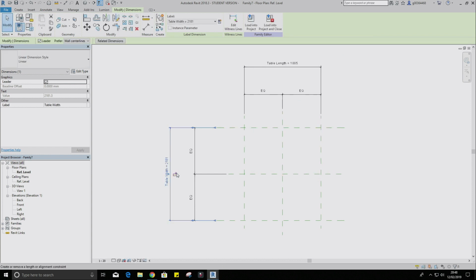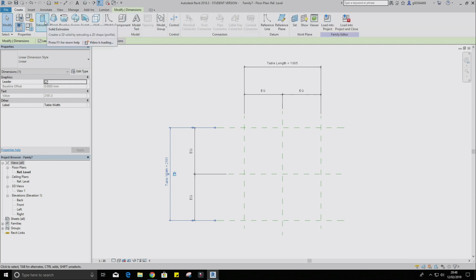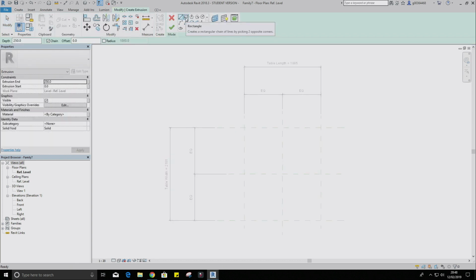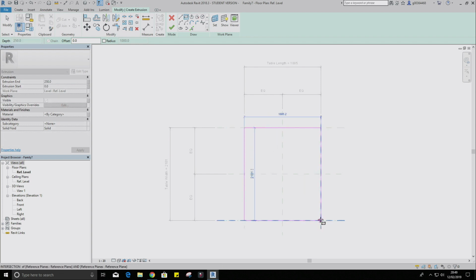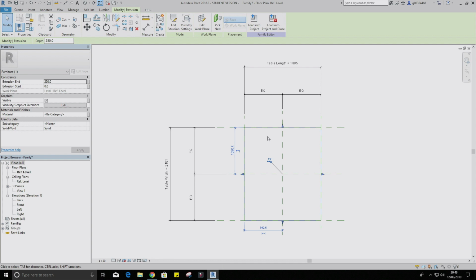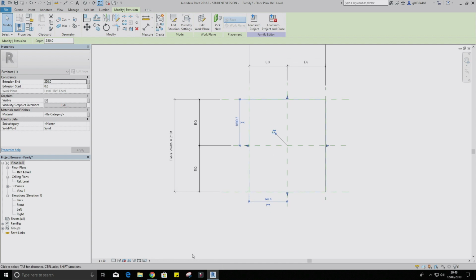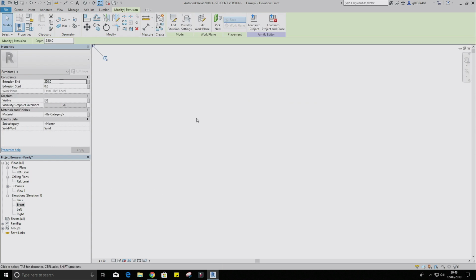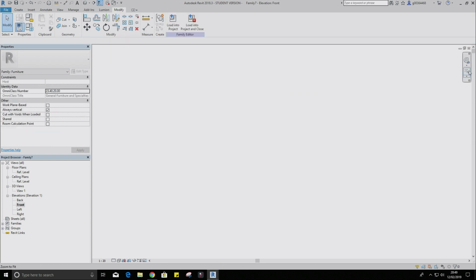Now we're going to create our first piece of geometry. We go to create, extrusion, and we're going to use the rectangle option. Now we just select the two corners of our reference planes and lock our lines in place. And we have our first piece of geometry created. Now we go to our front elevation and tick this, and you can see our extrusion.